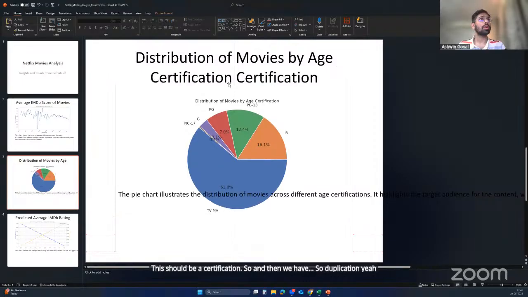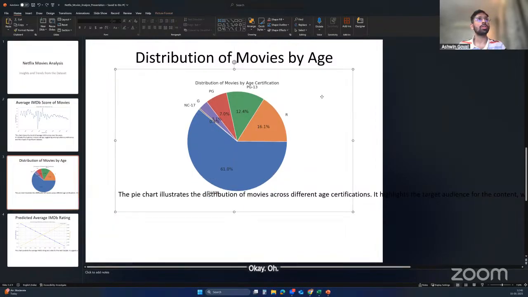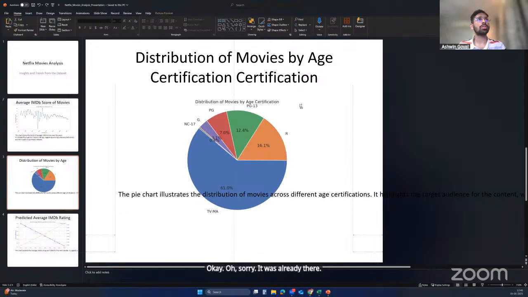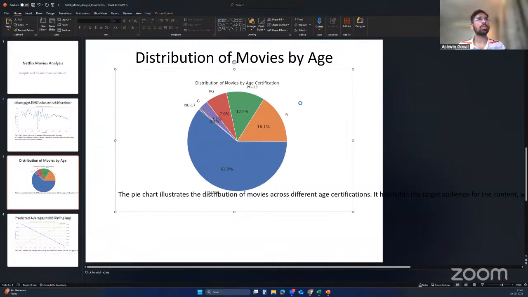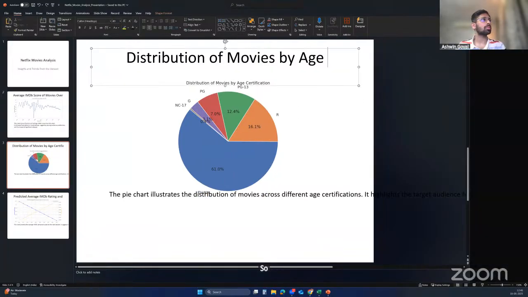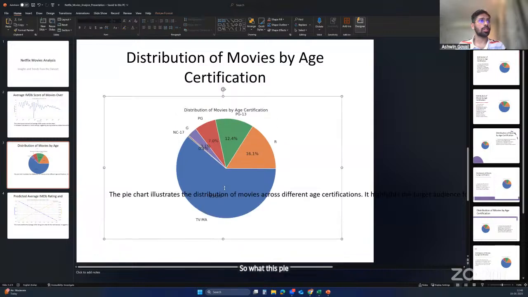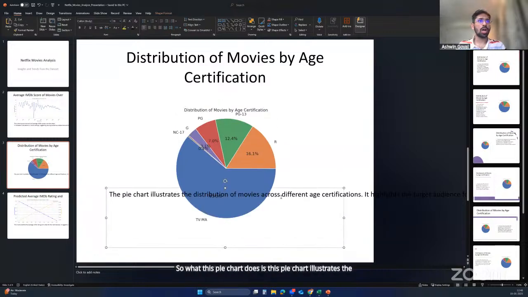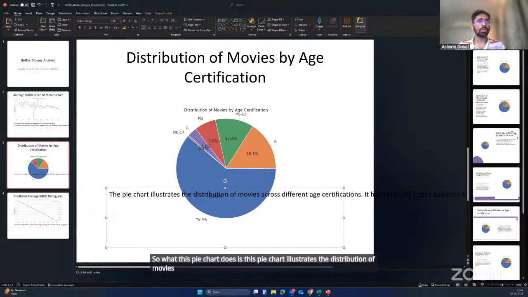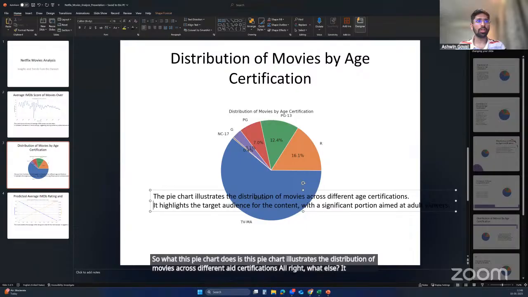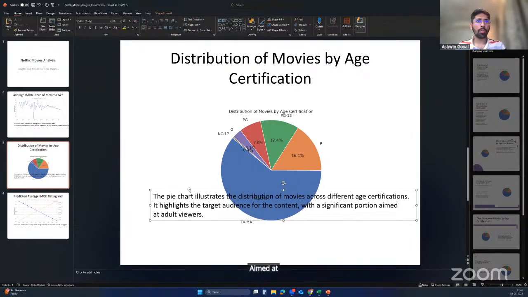Sorry, it was already there, so we don't need that. One second. So this pie chart illustrates the distribution of movies across different age certifications. All right, what else? It highlights the target audience for the content, with a significant portion aimed at adult viewers. Now that's an interesting insight.